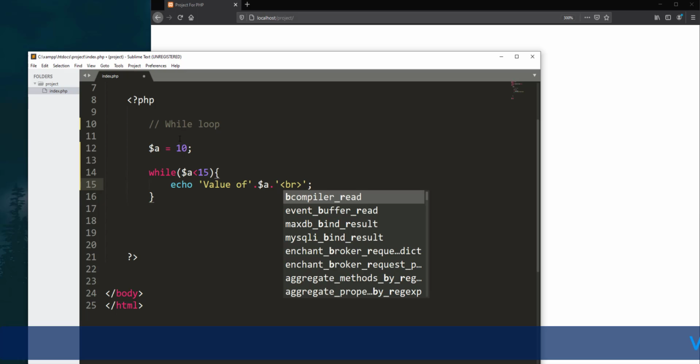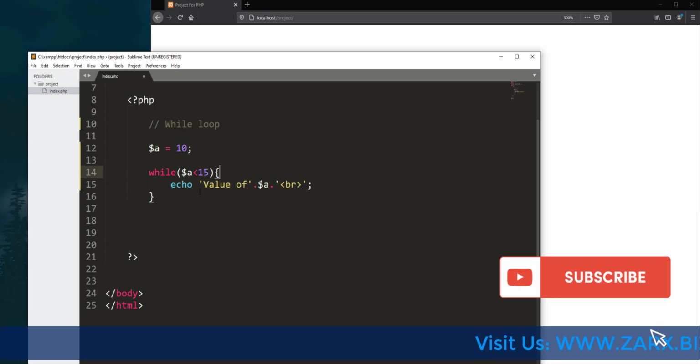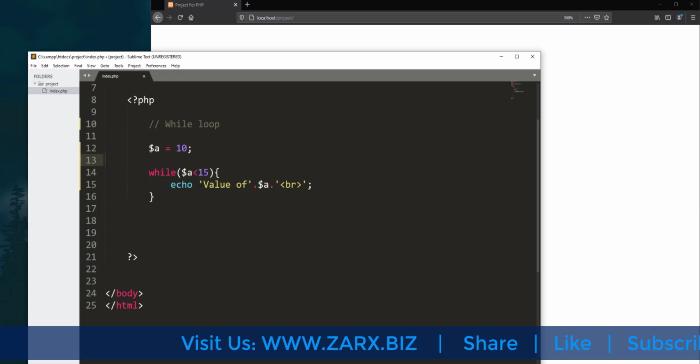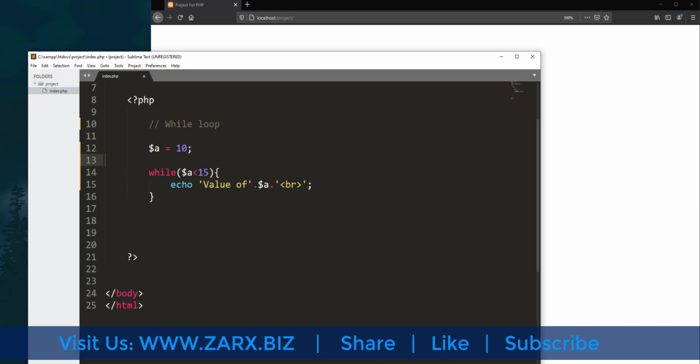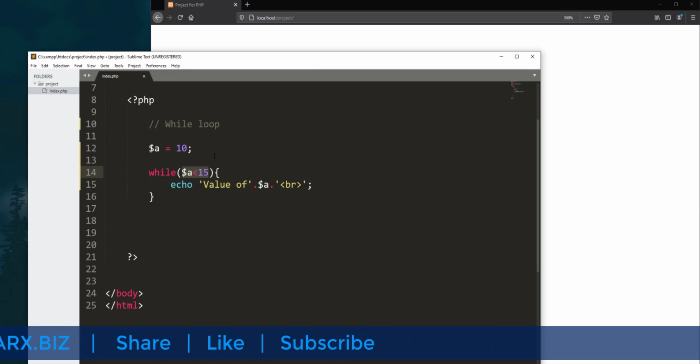All right. So what happens now? We have $a, which is already 10, and which is less than 15. So this is going to fire. But we need to make sure that $a changes as well. Otherwise, it is going to be always true. If you see here, we are just passing this, and nowhere $a is changing. So $a stays the same.